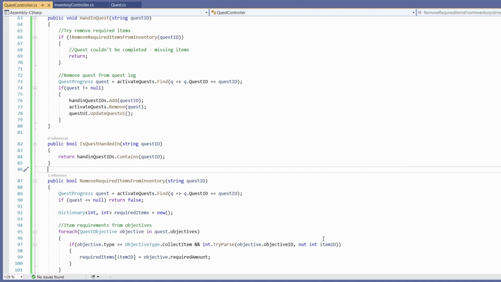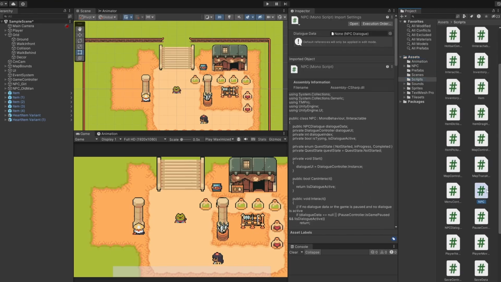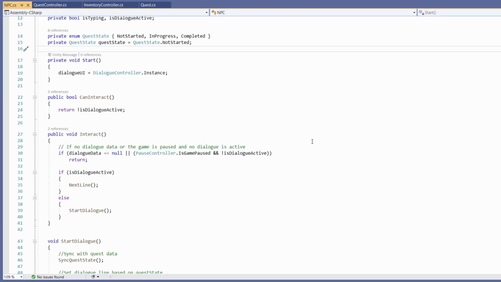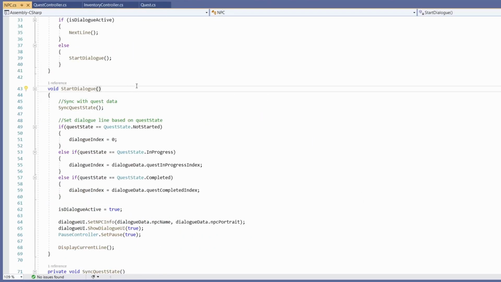Okay, very cool. Now we've got this all set up, we can get interacting with our NPC to hand in our quest. So let's go back to Unity, and in my scripts folder, I can scroll down and go to my NPC script, double click on this. Let's scroll down and check out what we've got. So down inside Start Dialog, we've set up already for our quest state completing and have our completed quest dialog lines. If you haven't done this, check out the previous video.